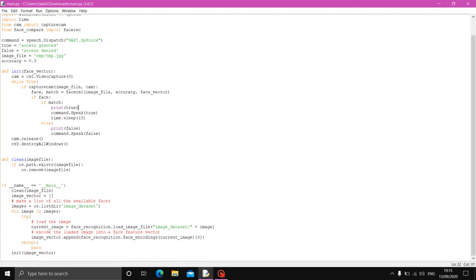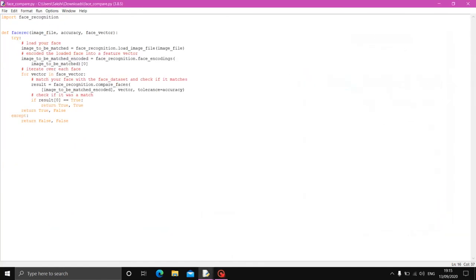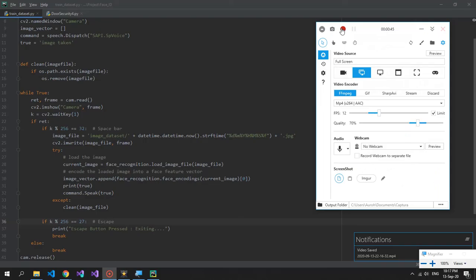From the face recognition library, we use the load image file and face encodings functions to load the image and encode the face in machine understandable form. We also use compare faces to match the encoded faces to each other so that we know whether the faces match. So this is how face recognition and comparison is done in our project.